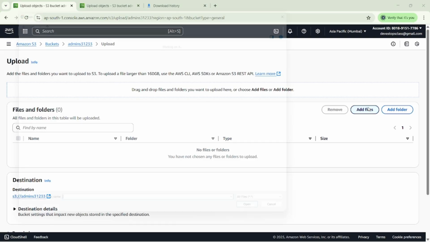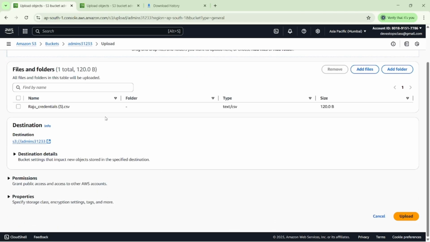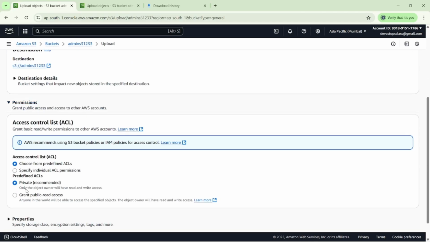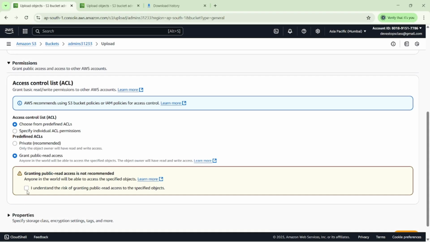Then add files here. When I click on it, you can see the modified last one because we overrode the file. But whenever we go with versioning in the S3 bucket, then we can see the old version, also the new version. So we can use this versioning for backup purposes.